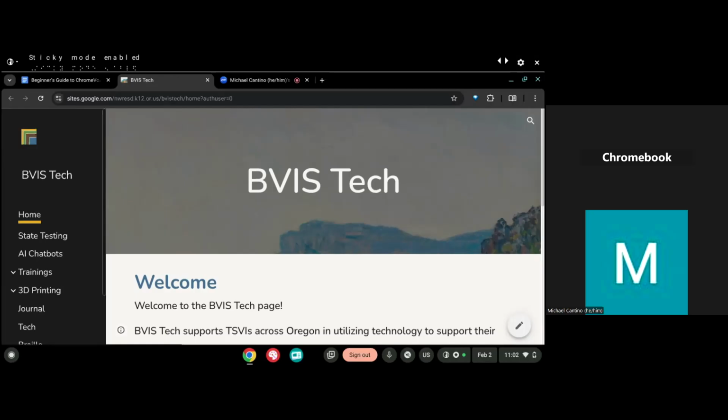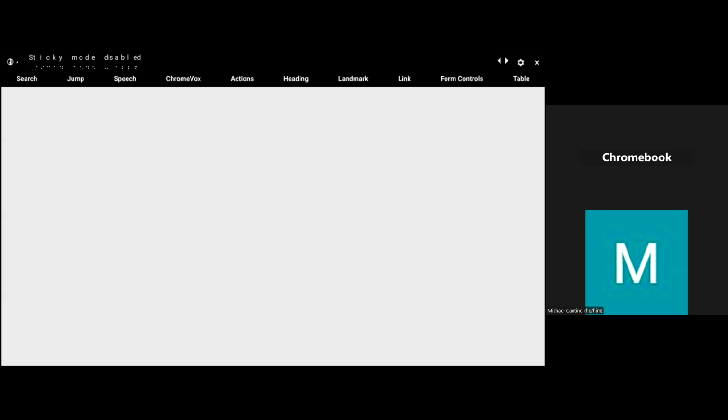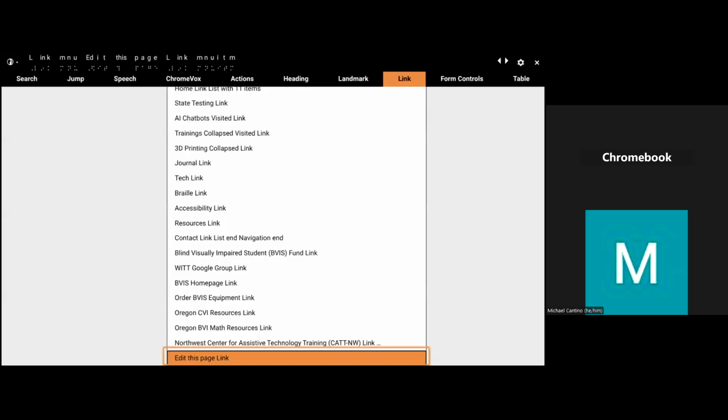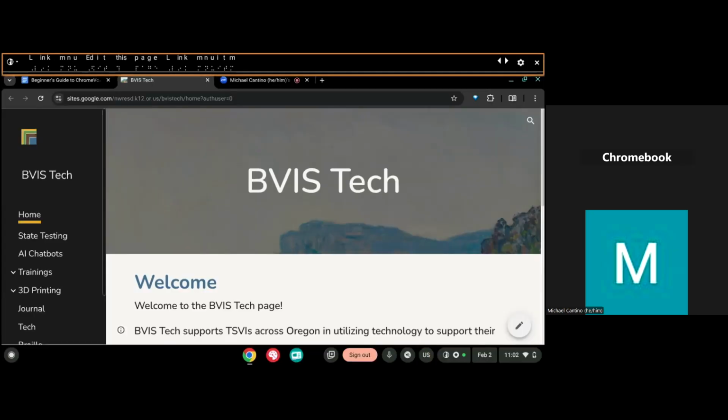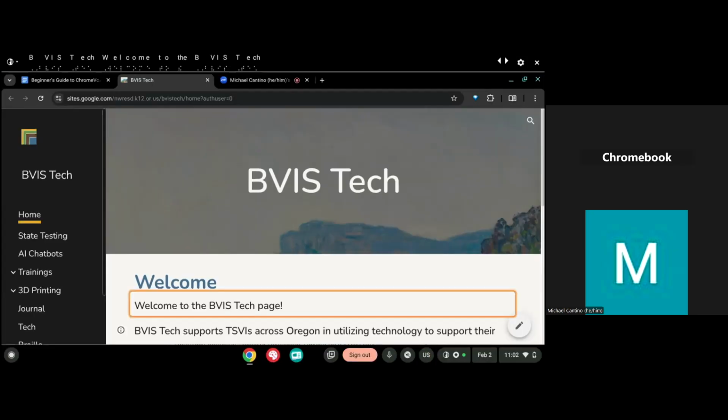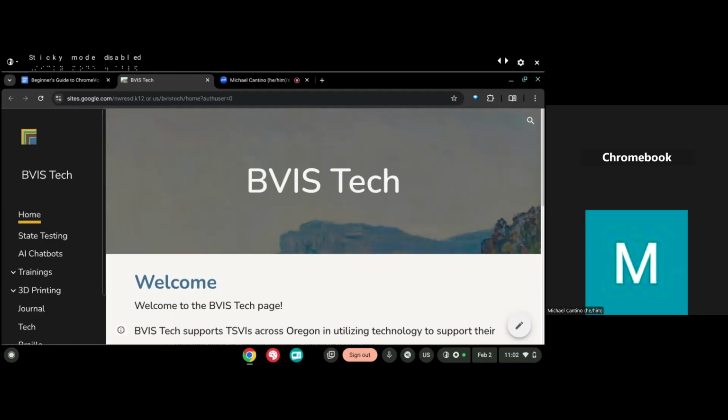So if I want to go to the address bar, that command is Control L. But if I have sticky mode on, that's going to open up the ChromeVox menus. So I'll press Control L now. ChromeVox menus. But because I have sticky mode on, it goes straight into the ChromeVox menus. I'll press Escape to dismiss this. Sticky mode enabled. I'm going to disable sticky mode. Sticky mode disabled. And now I can do Control L. Address and search bar.